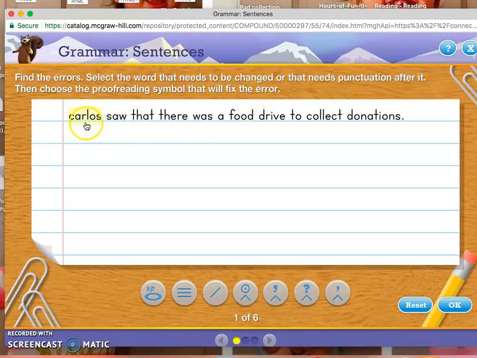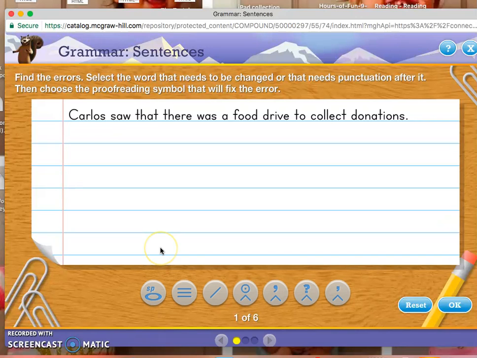So the sentence says, Carlos saw that there was a food drive to collect donations. I can see here that they didn't use a capital letter at the beginning of the sentence. So I'm going to click on that word, and then down at the bottom, I'm going to click the button with the 3 lines because that means capitalize. And now I have a capital letter. I'm going to double check my sentence. Carlos saw that there was a food drive to collect donations. Okay. Excellent work. I got it right. I'm going to go on to the next one.